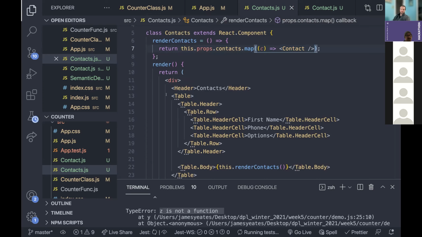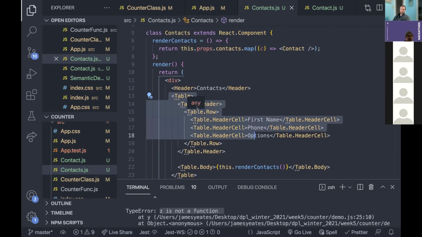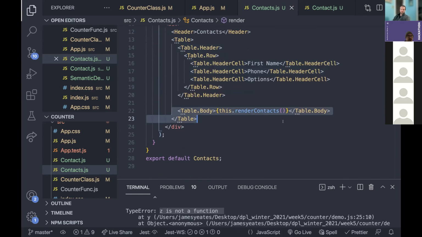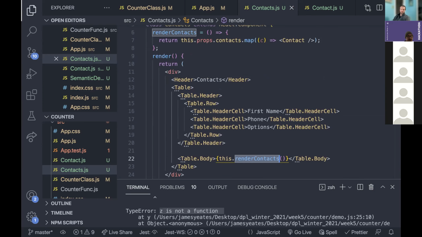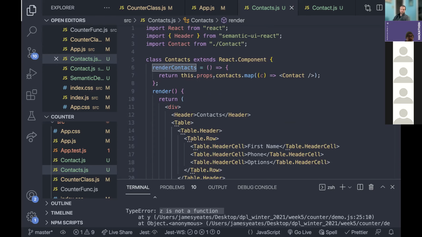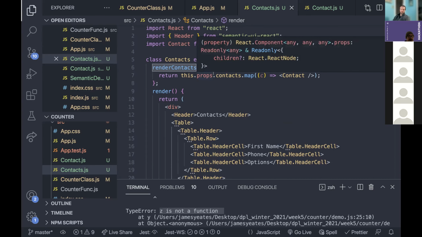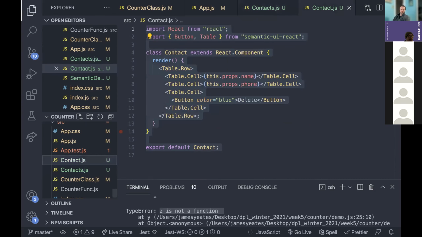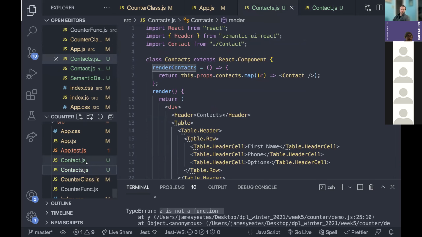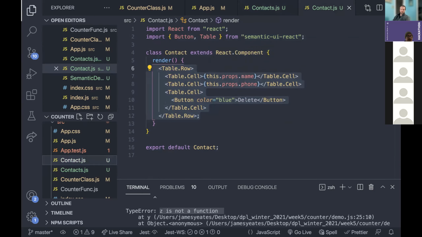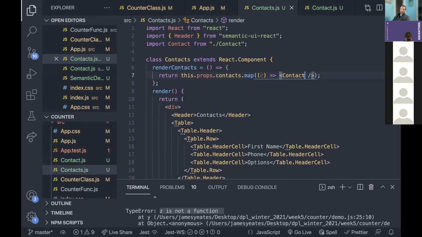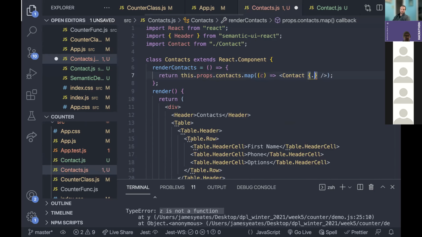So what I have here is a Semantic table. These are just the headers. And then in my body, I'm going to render contacts. That's where I go through all my contacts and I map over them, and I return the JSX for one contact. Now, if I look here, these are expecting a name prop and a phone prop. Well, let's just pass those down.